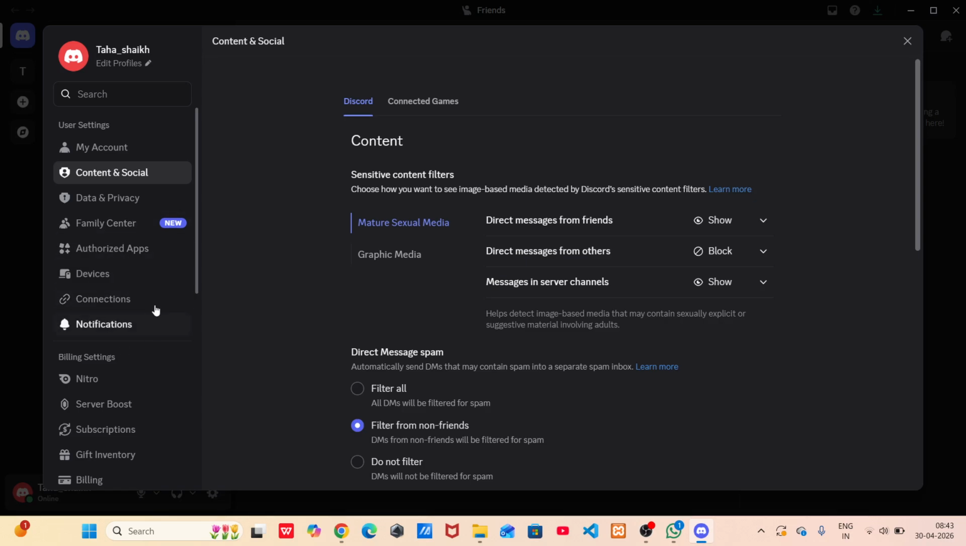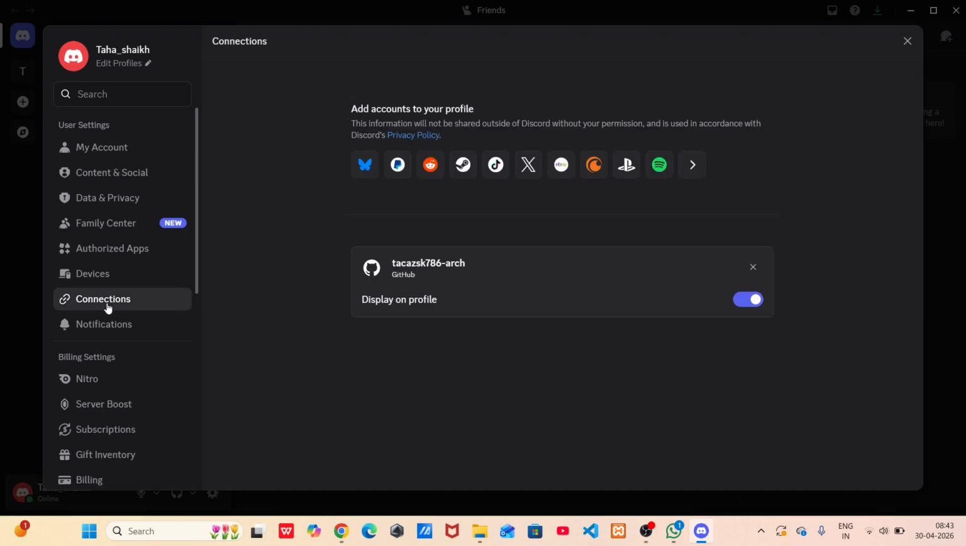Once you're in the user settings, you'll see a menu on the left side. Here you want to look for the Connections tab. This section is where you can manage all the third-party integrations linked to your Discord account. Click on that Connections option.